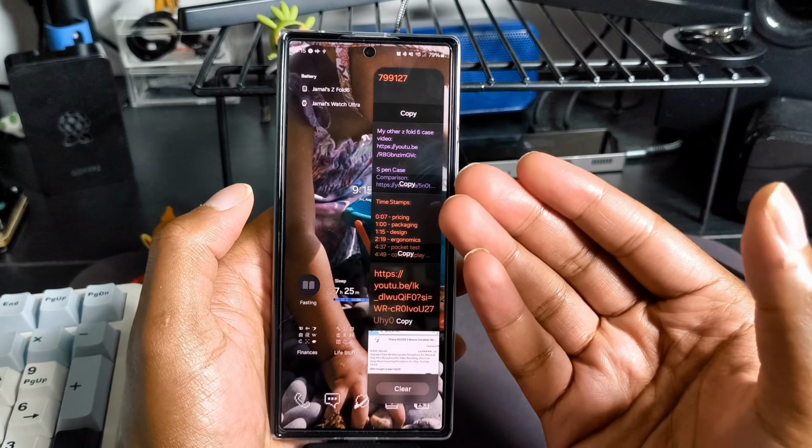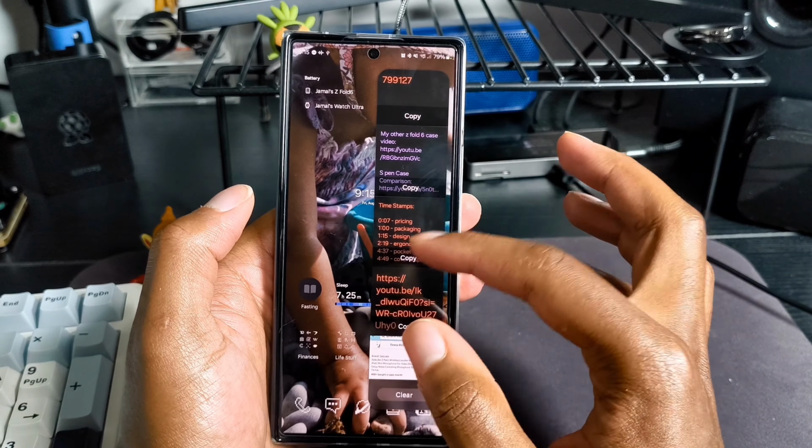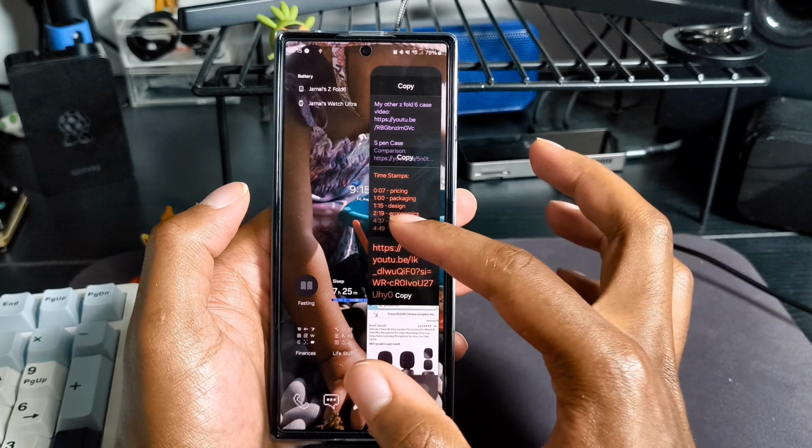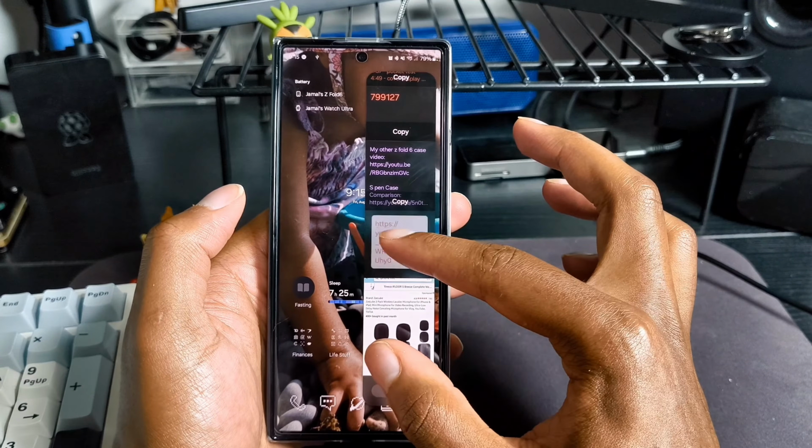The next panel is the clipboard panel. So screenshots, text that you've copied recently, all that kind of stuff will show up right here. And then you can copy them again and then paste them. So they'll be the most recent thing if you press copy. And then you can also delete them.